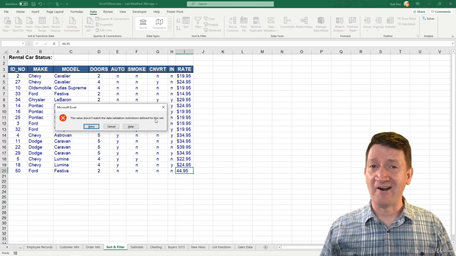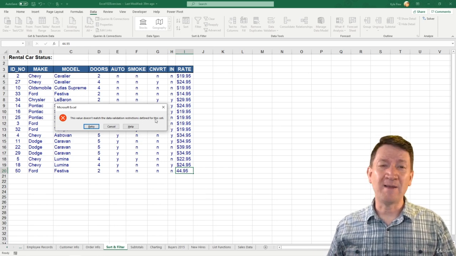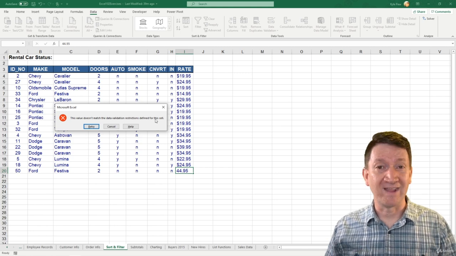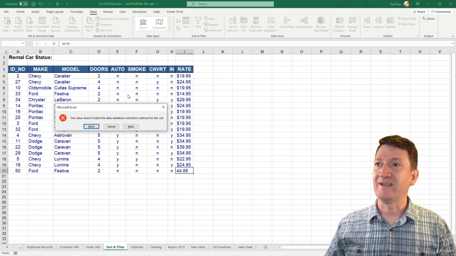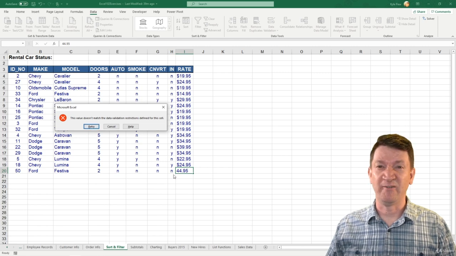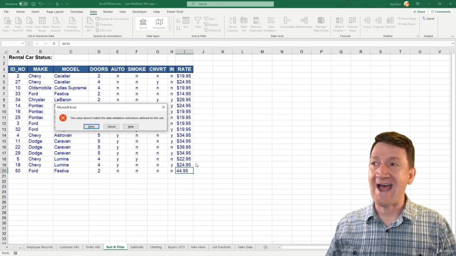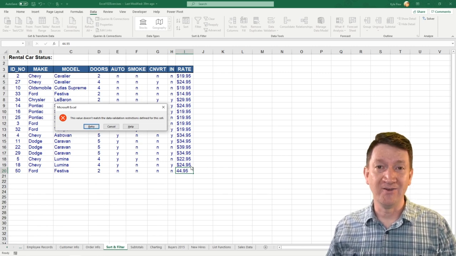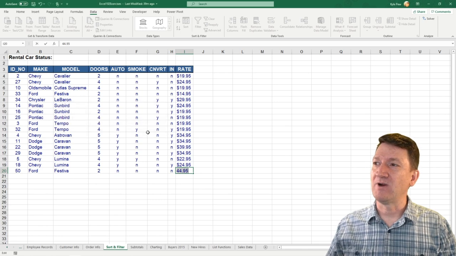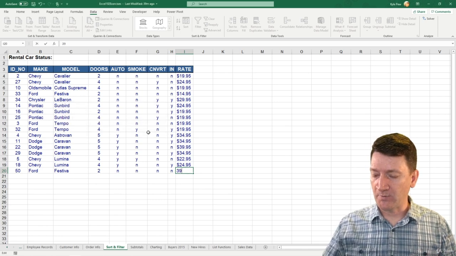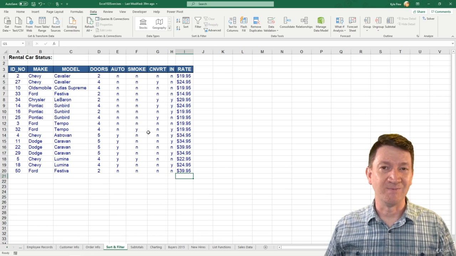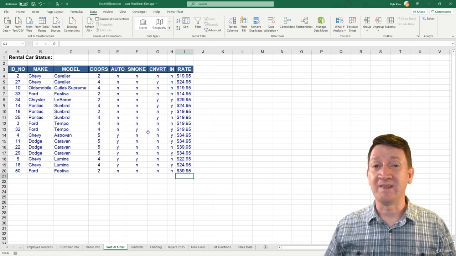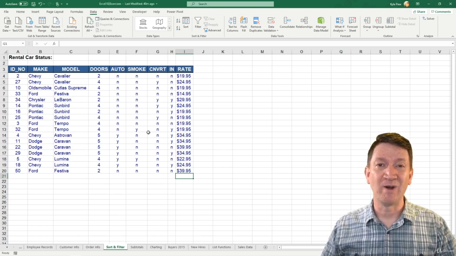Now that's a nice error, but perhaps it's not the most user-friendly prompt and message to the user. But for now, I can say retry, put a different value in there, or I can cancel out. I can't put that literal value in there though. So I'm going to say retry. Oh, you know what? Should have been $39.95. I hit my enter key, allows me to go through. It's within that range, within the data validation criteria range.